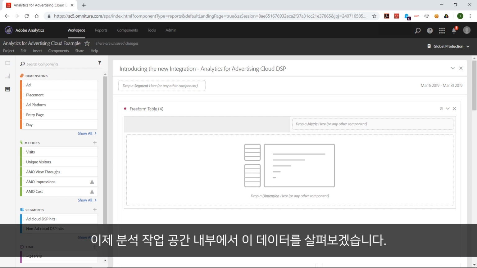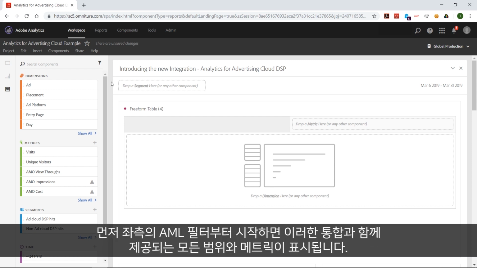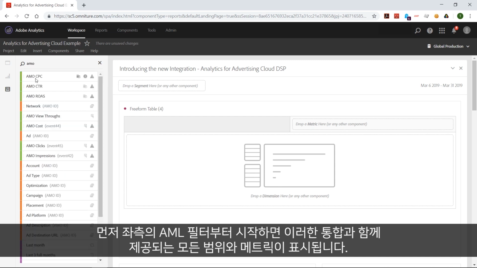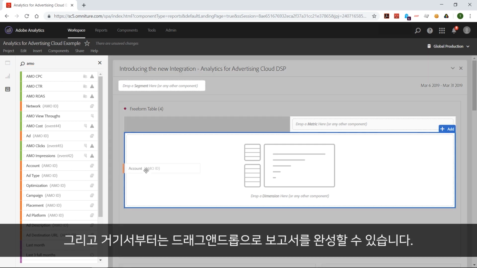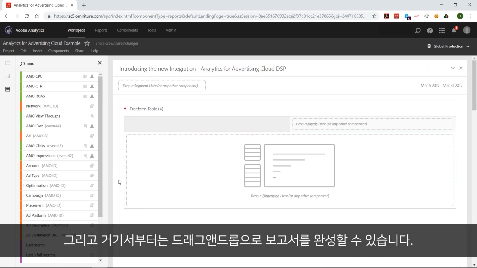Now let's take a look at this data inside of Analysis Workspace. To start off with, filter on the left-hand side for AMO, and this will get you all of your dimensions and metrics that come in with this integration. And then from there, it's simply drag and drop to pull up your reports.